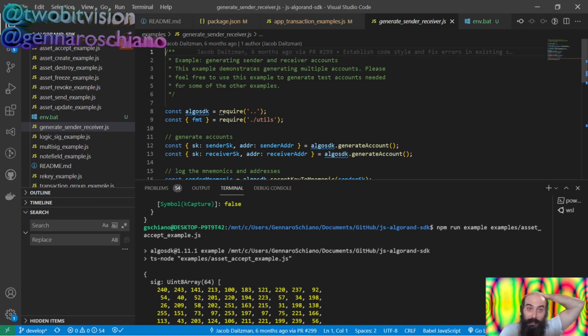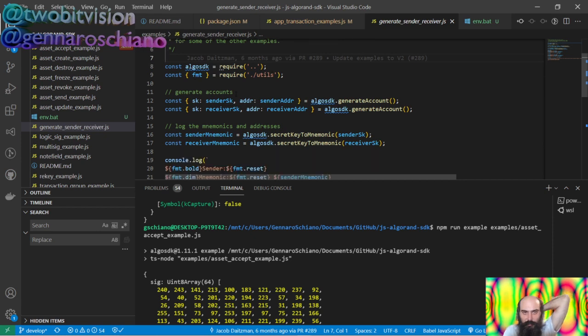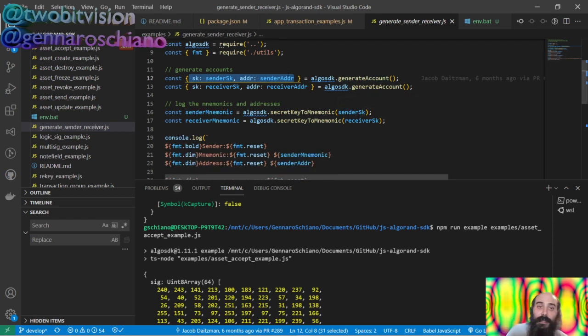Generating sender and receiver accounts. This example demonstrates generating multiple accounts. Please feel free to use this example to generate test accounts as needed for some of the other examples. So you require the SDK. It's a require syntax. This is a utility. You do the array destructuring to get the information out of these.